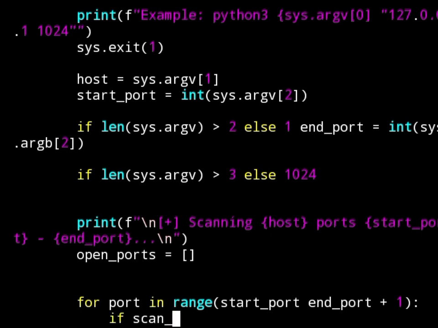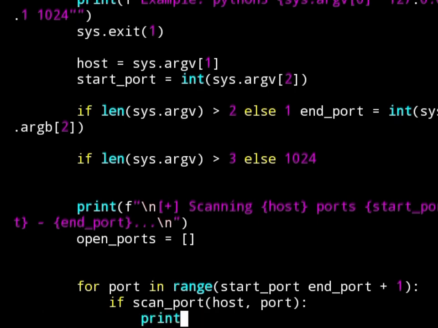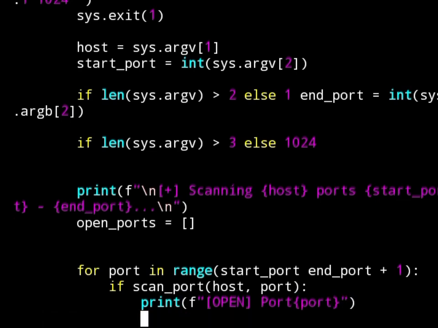And from here, let me actually say, from here I'm going with the if scan port. So if the scan from the host and the port succeeds, I want it to print all the open ports. So print, f quotation mark, open the bracket, then ports, curly bracket, port. We close the curly bracket.